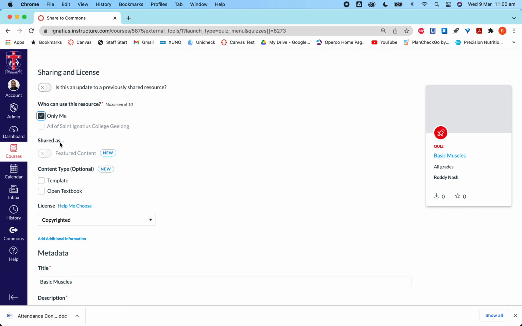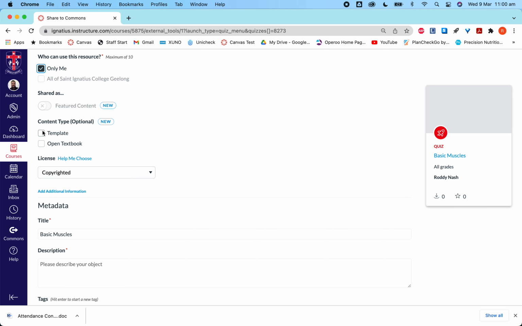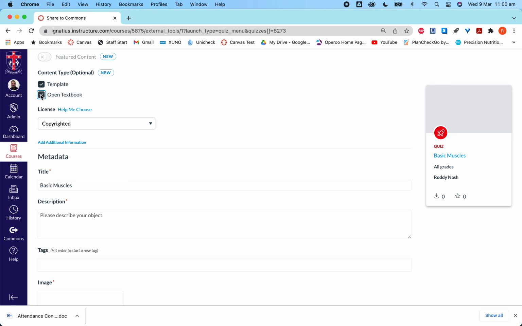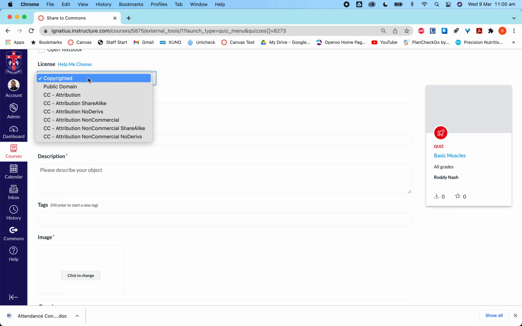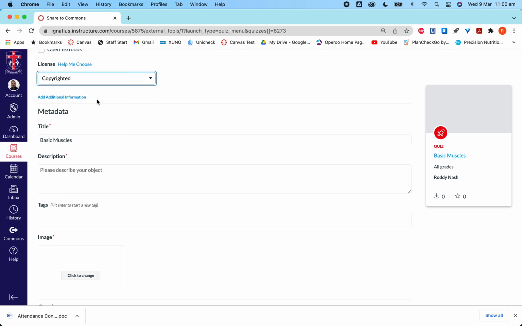So if it's only for me in this case, as I'm just wanting to put it in my own personal classes. Is it a template? Okay, so for this instance, it's just going to be a template or open book textbook. You can choose. That's optional. You don't need to select it. In this case, we're not going to select it because it's not relevant. Copyright license. Okay, you can choose there. If it's got copyrighted information, you would put copyright.